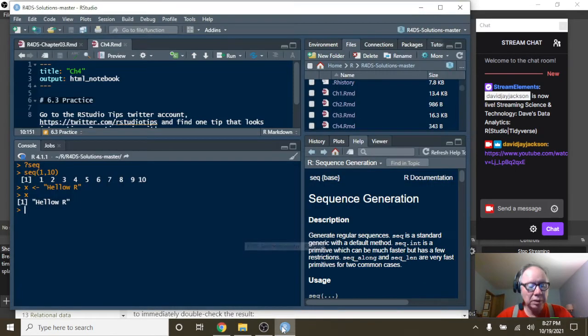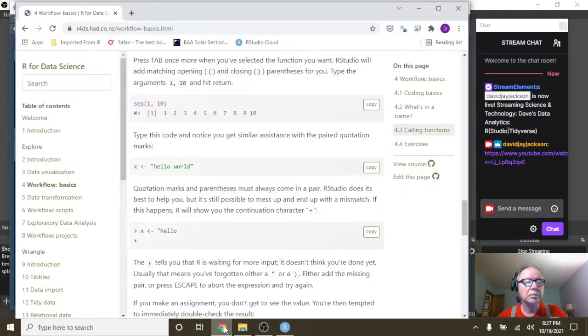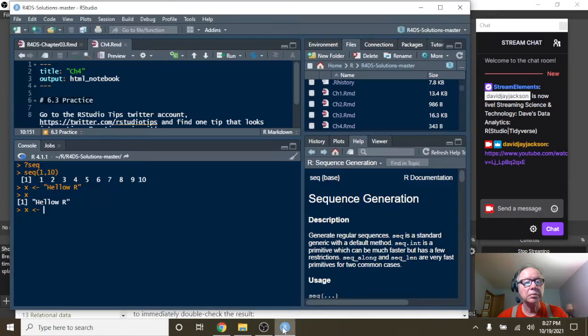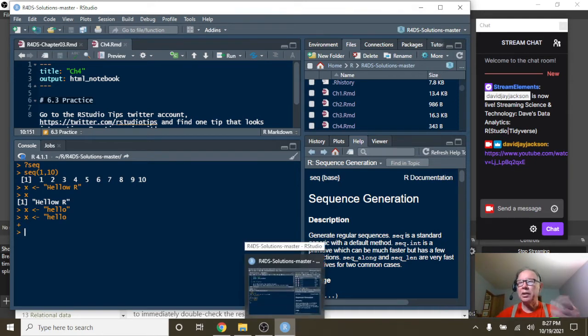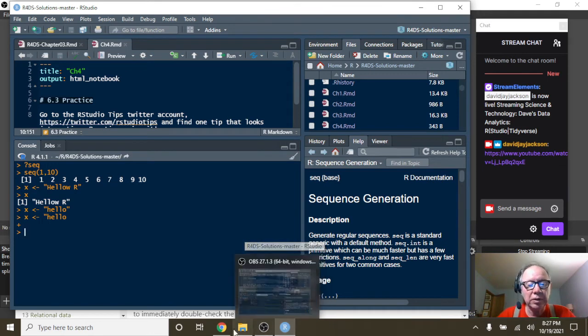So let's do this. Let's do Alt minus. Oops. Oh, that doesn't work. Okay. Honestly, I didn't know about the escape function, interestingly enough. Okay.